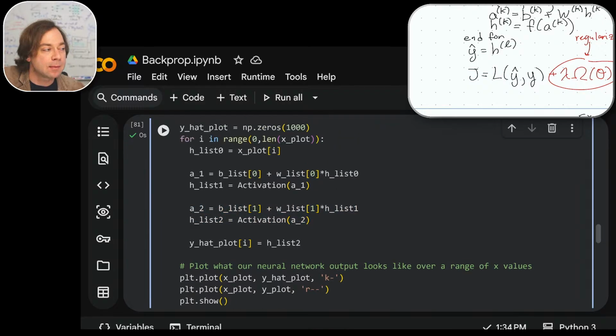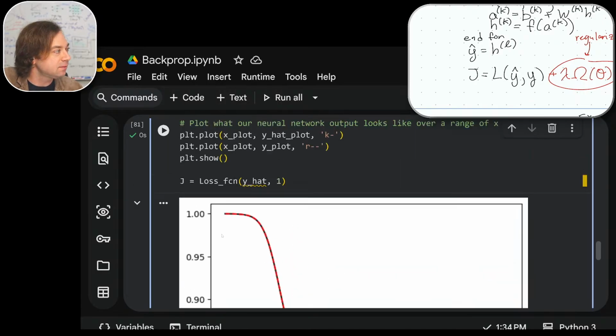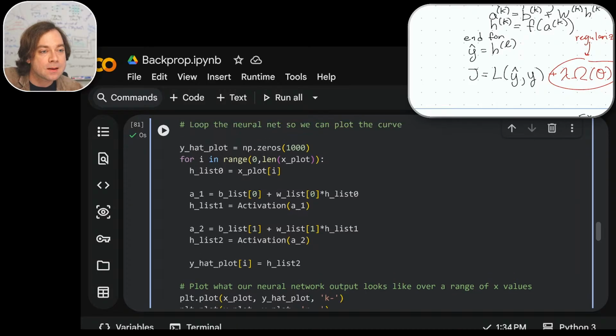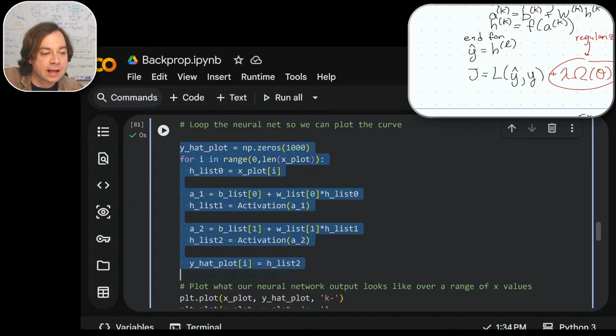Let's go back and comment what we've got for right now. Your code, your Y is a straight line. We don't want that. Okay. So we've got x hat plot.